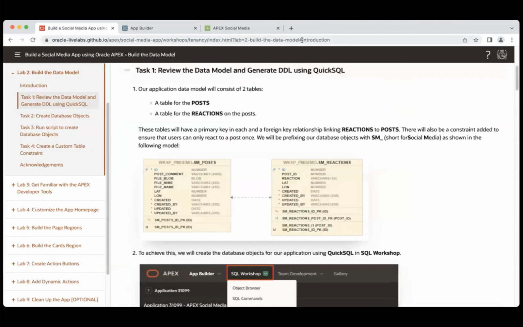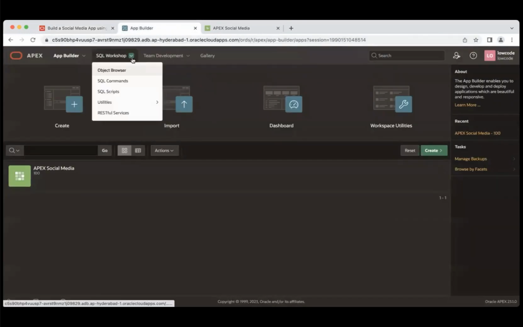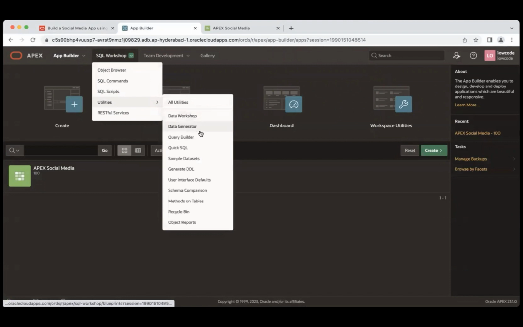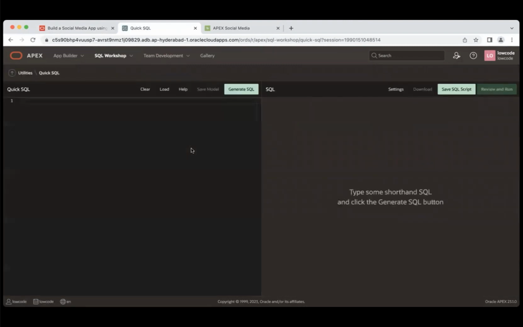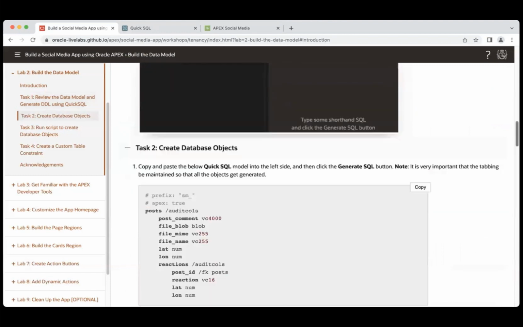Okay, so let's move on and go to SQL Workshop, Utilities, and then Quick SQL, and then perform the next steps. So let's go to App Builder, then let's go to SQL Workshop here, go to Utilities, and then select Quick SQL. Now, Quick SQL opens up for you, and then let's go to the hands-on lab guide.